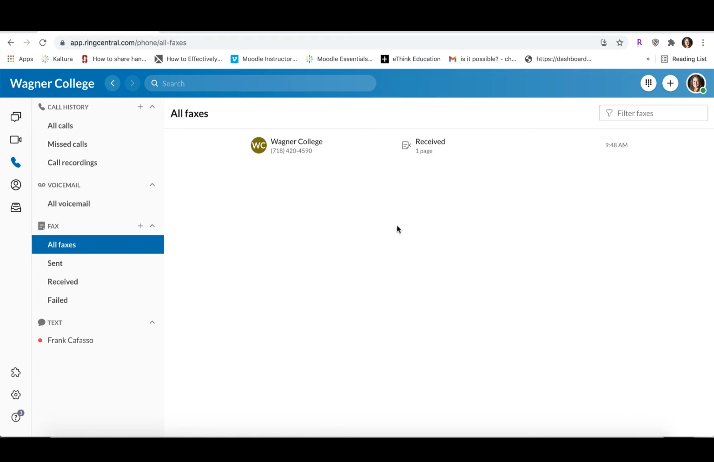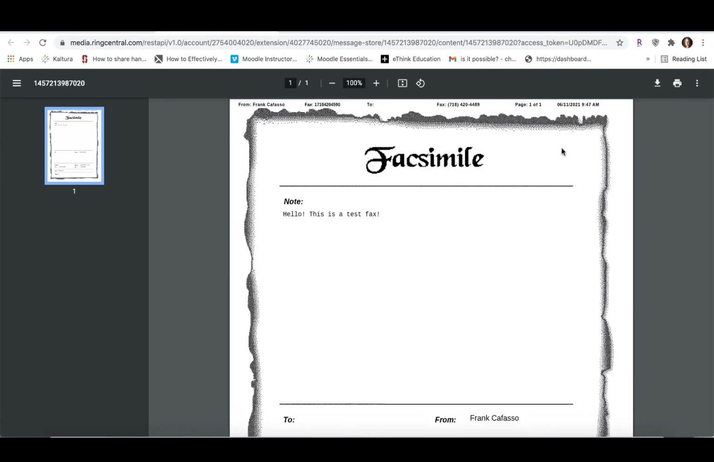So if I want to view the fax that we've been sent, it's very easy to do that. You're just going to hover over it, click on the I, and then it's going to open up in a separate tab where we can see that fax that has been sent to us.